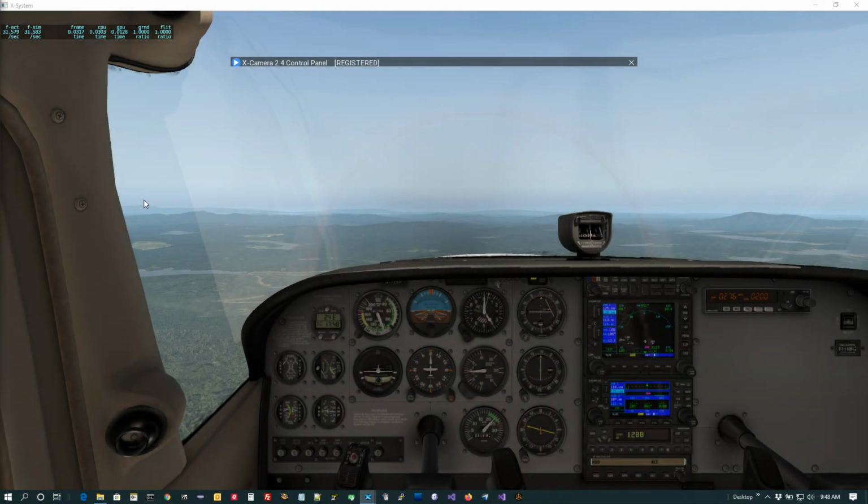Okay, so here we are at 4,000 feet over my beautiful home state of New Hampshire, and let's create some orbits and flybys. Okay.